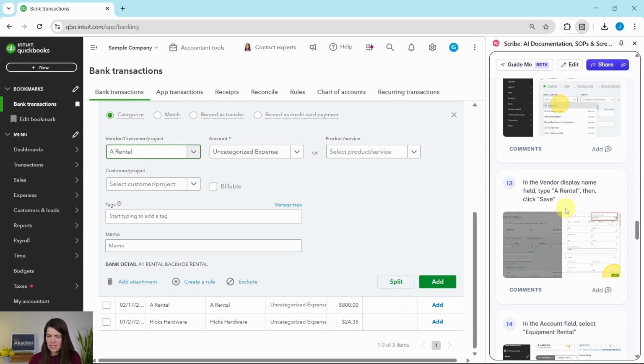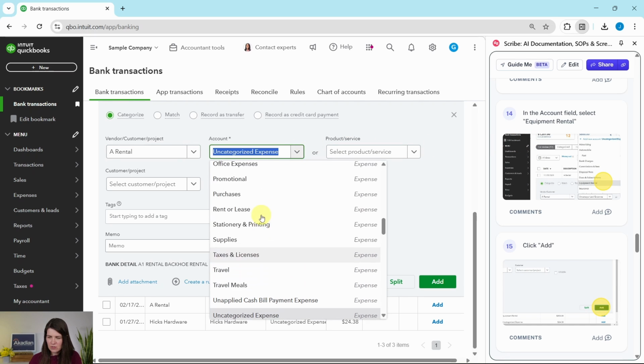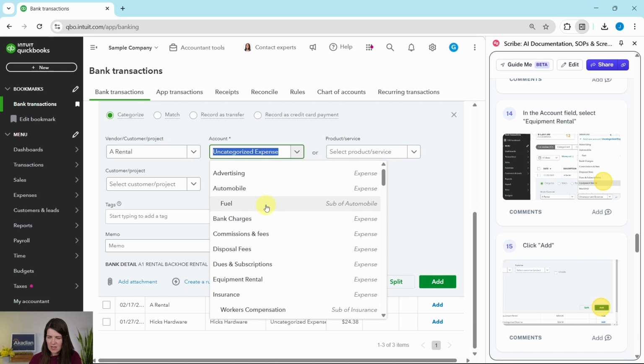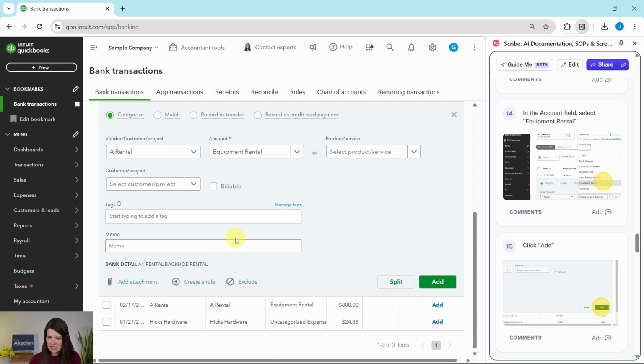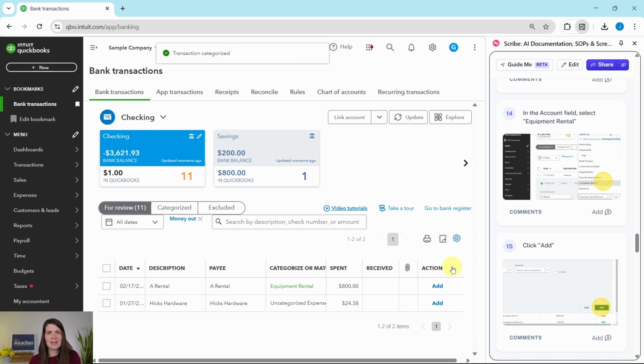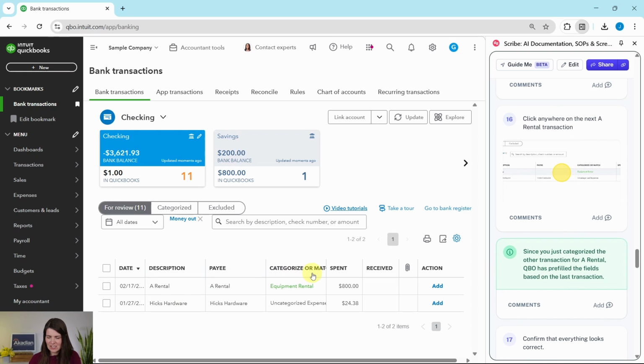In the account field, we want to select equipment rental. So go ahead and click on the down arrow and you want to scroll towards the top here and you will find equipment rental here. Go ahead and select it. And then we're going to click on add. So now it has been categorized and it has disappeared since this is still just the for review list.